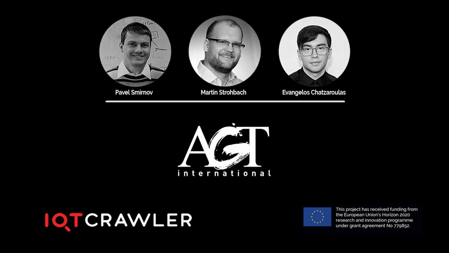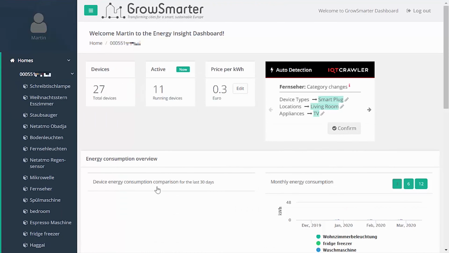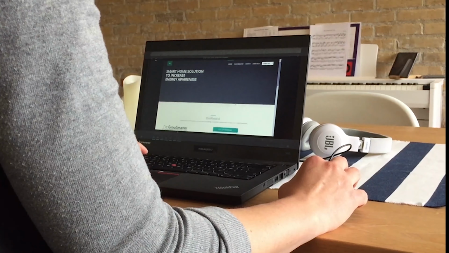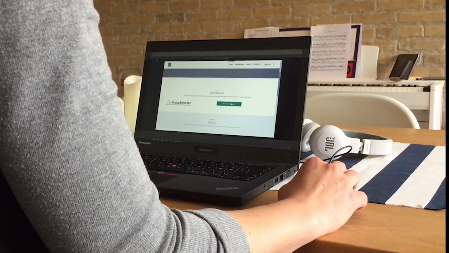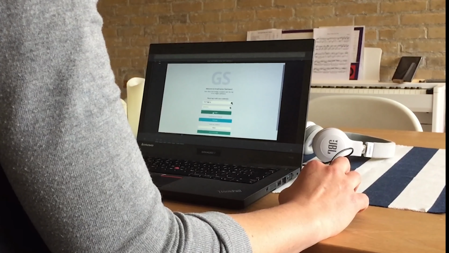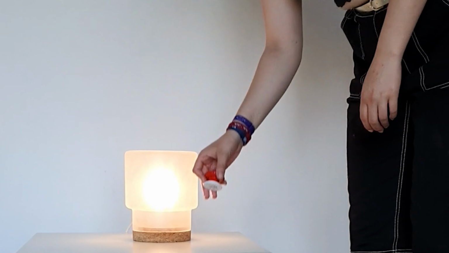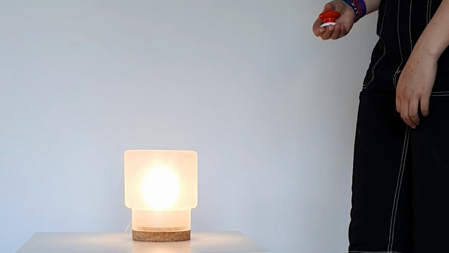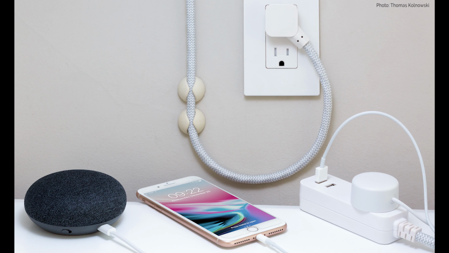I would like to demonstrate to you the GrowSmarter dashboard. It is an application that is built on top of IoTCrawler technologies. The GrowSmarter dashboard has originally been developed as part of the GrowSmarter project. It reduces energy costs by providing smart homeowners insights about their energy consumption. The dashboard uses readings from smart plugs and other smart electricity meters.